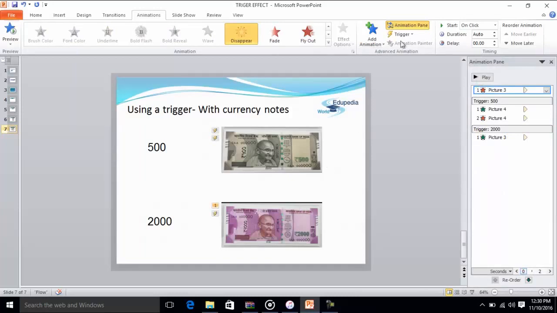So with this animation also I want to associate a trigger. So I'll select this trigger option on click of 2000. So these are the two groups created here. You can see that trigger 500 and trigger 2000, and we have the pictures associated with them.